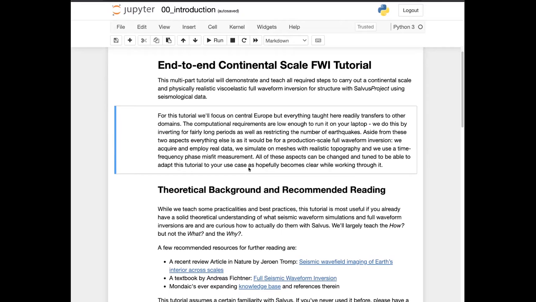One thing to say about this tutorial is that in order to be able to run it in 2 or 3 hours, we need to keep the computational requirements fairly low because everyone basically has half a node. So it's actually small enough to run on any laptop. We achieve this via two things. We only use fairly long period, or low frequency, seismic waves, and we restrict the number of earthquakes or data we use. But while this is a small problem, it's not a toy problem. Everything else is fully realistic and exactly what you would do for a full production scale full waveform inversion, which you could, for example, publish in a journal or use to further some understanding of some region.